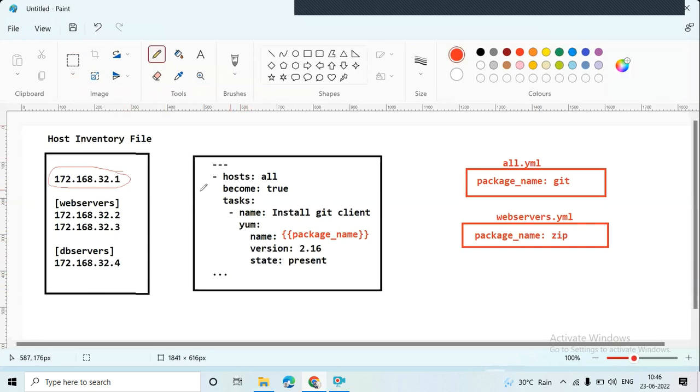Now it is executing for the first, 32.1 IP. Does the 32.1 IP belong to any group, or not? It does not belong to any group. Then from where is it going to get this variable value? Is it going to get it from here or not? Yes. Why is it getting it from all.yml?